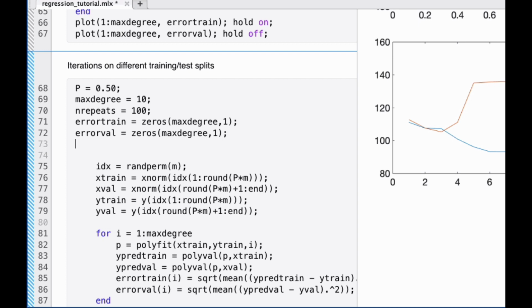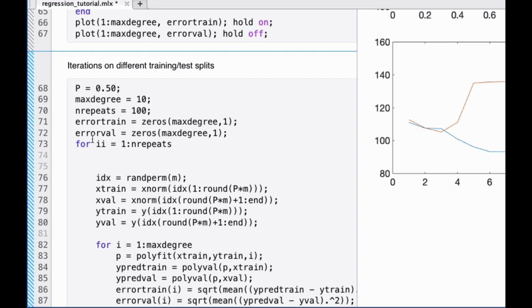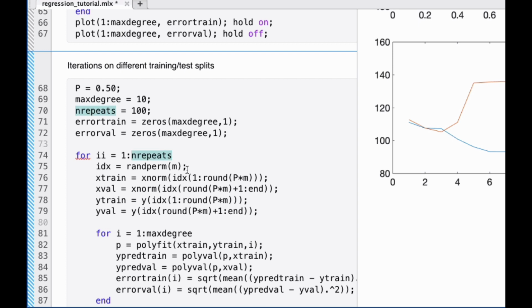And then I'm going to divide by the number of repetitions in order to get the average value of those errors. So now I'm going to start the loop. I'm going to start to do a loop on the number of repetitions, from 1 going to the number of repetitions, and do the loop on this entire thing.